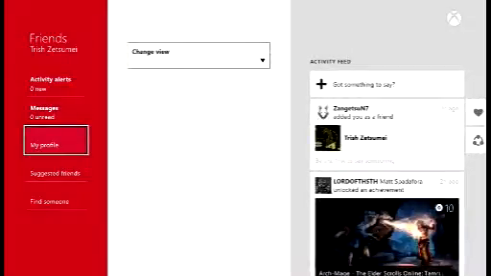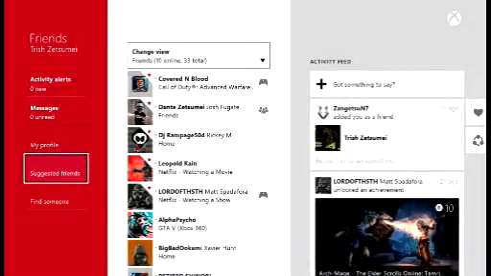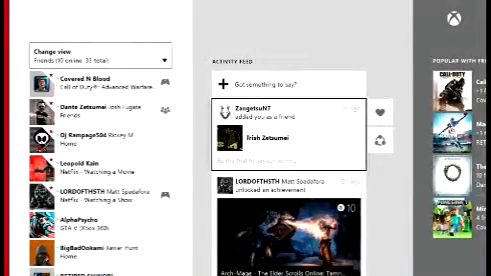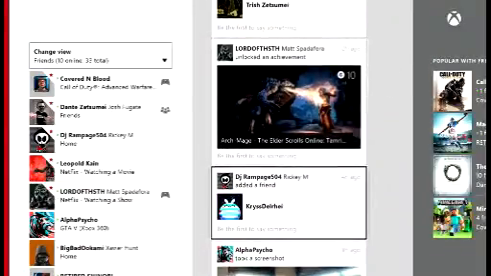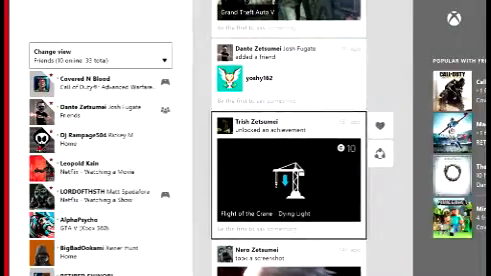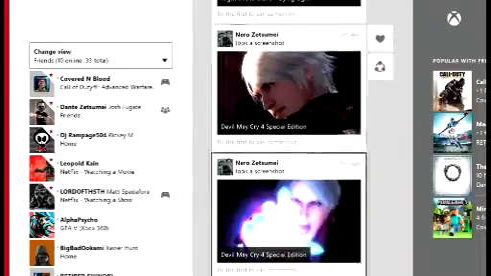Let me see here. Suggest friends. That doesn't really matter. It's got like Major Nelson and all that stuff on there, so that's not an issue to really go into. Here we have the activity feed. This is for everybody that you have in your friends list. It shows who took a screenshot, who added who, and who earned what achievements in what game.